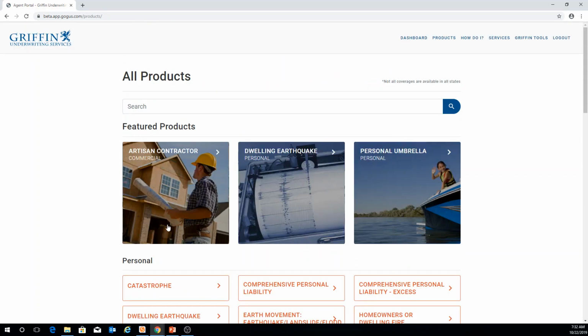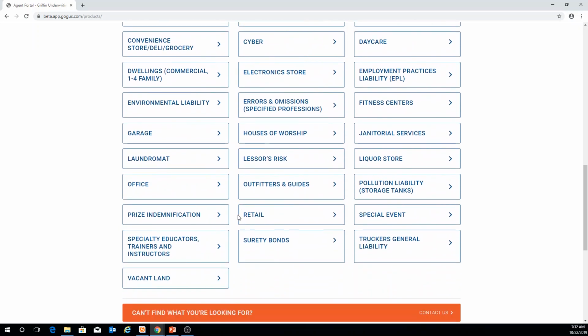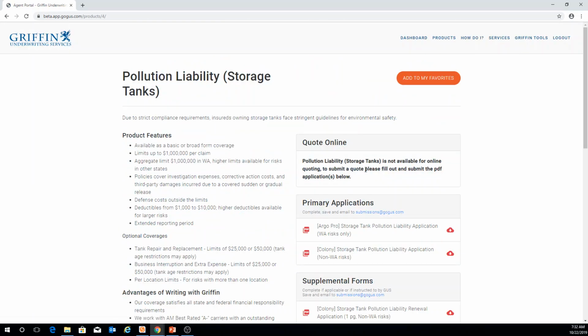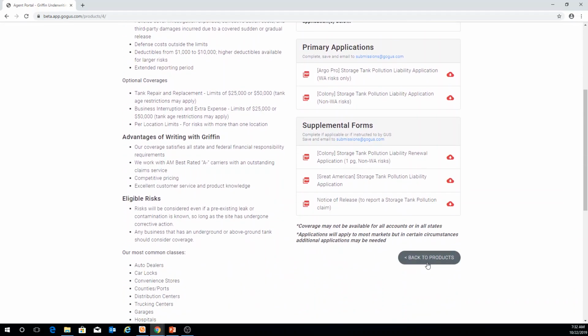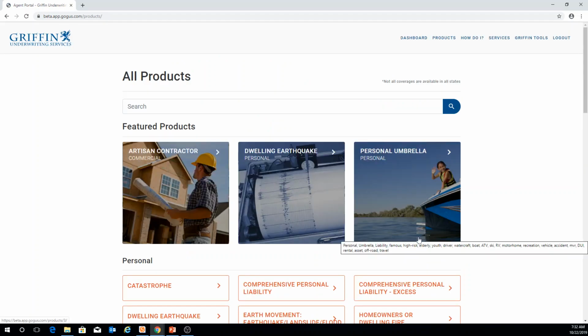Go back to the products page. If we scroll down, here's an example of what the page looks like for a product that we do not have the capability to quote online or over the phone. You'll notice there's no tile or tab to click quote online. But again, we have the applications. You can always hit that go back to products. It'll take you back to the product page.